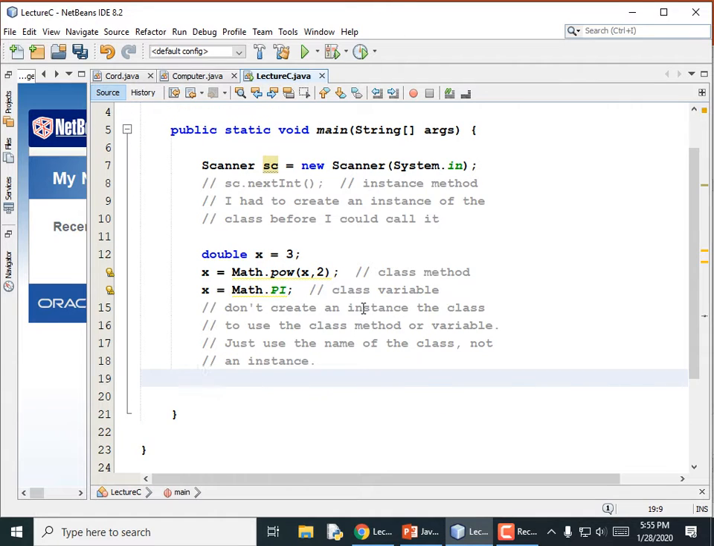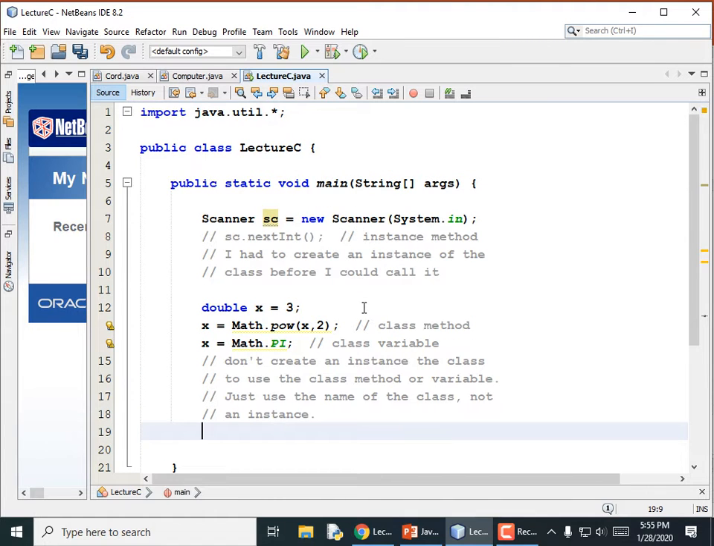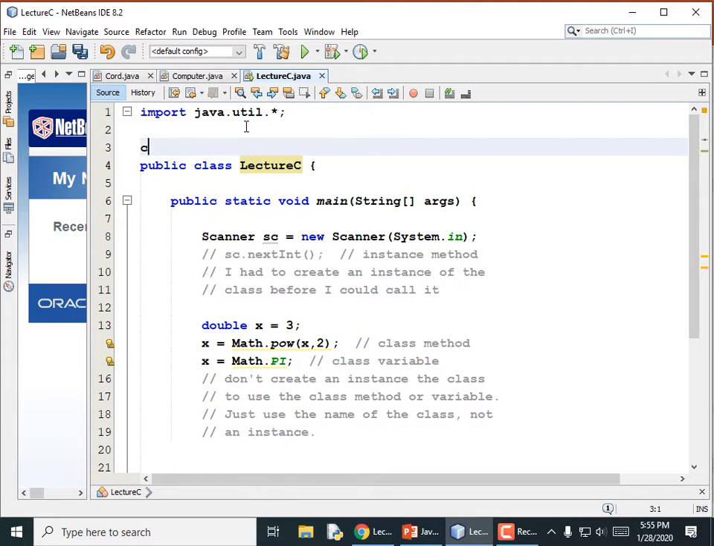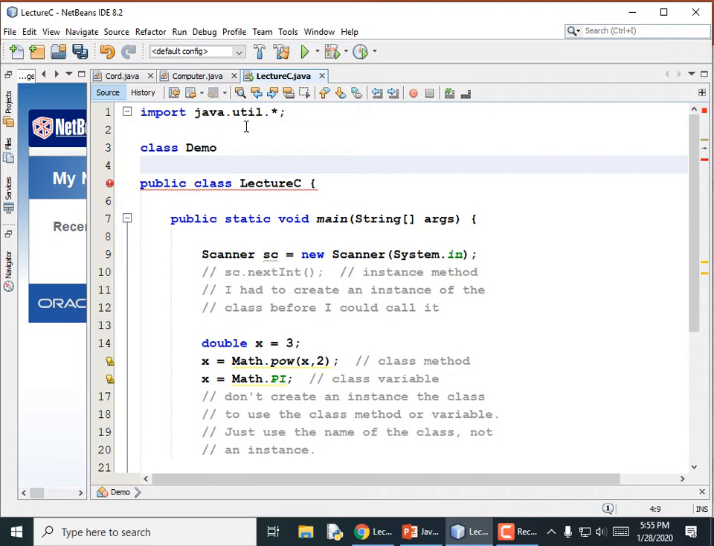How do you declare a class method or a class variable? You use the static keyword. So if I wanted to make some kind of class that had a static variable in it, it's going to be a silly example, but I'm going to come up here above public class lecture and say class Demo, whatever. I have no idea what this is going to be, so I'm just calling it Demo. Notice I didn't make it public. That's because if you're putting multiple classes in the same .java file, only one of them can be called public. And that's the one that matches the file name.